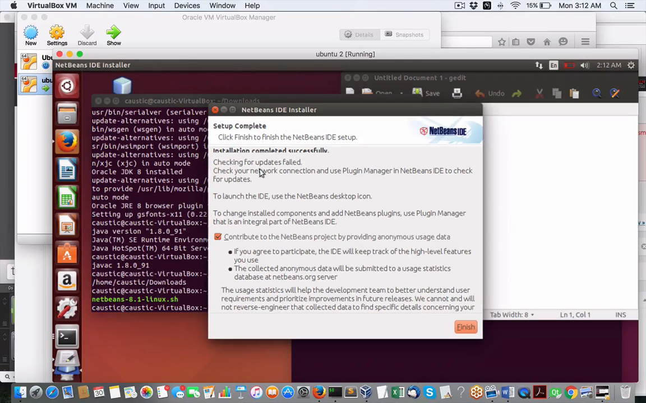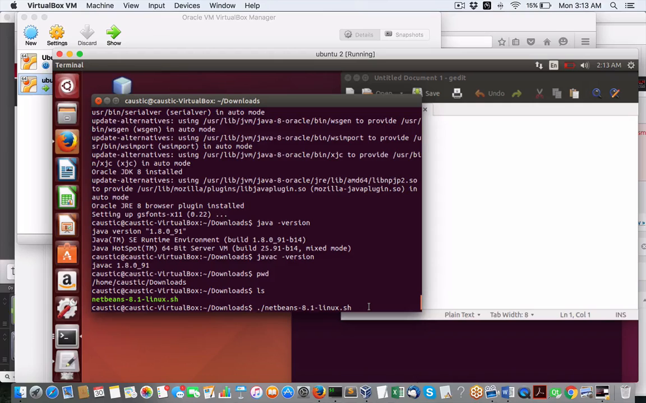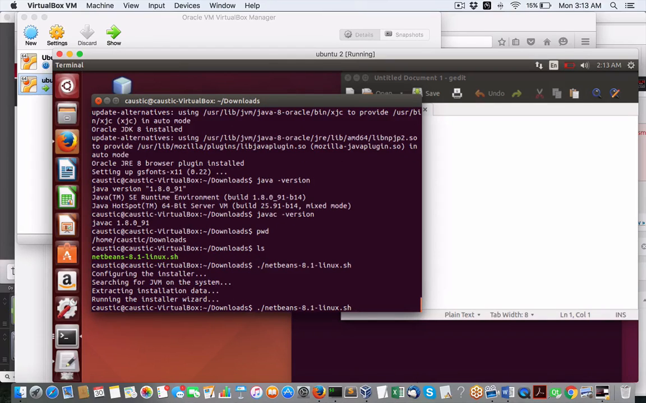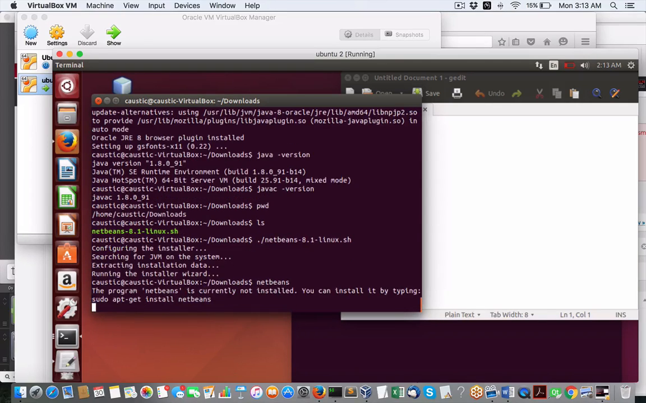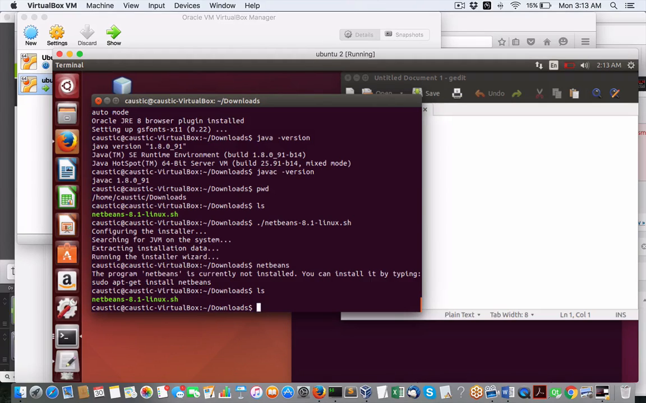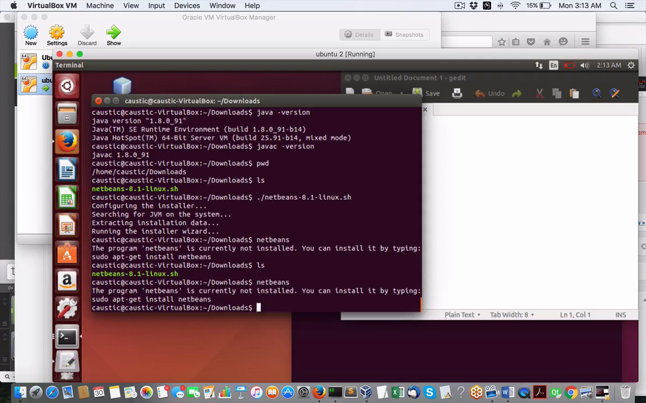Okay, so guess what, we're done. We're finished installing NetBeans. So let's confirm that we can run NetBeans on our Ubuntu here. So let's just do that. Program NetBeans currently not installed. Ha ha ha. Something tells me I know what the problem is. NetBeans. We know it's installed. So let's do this.